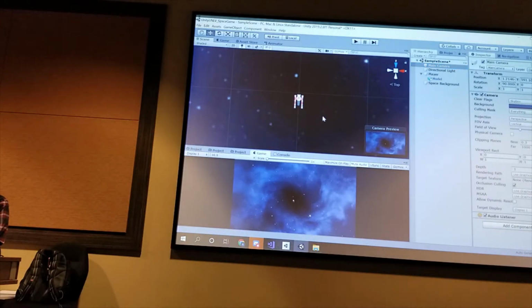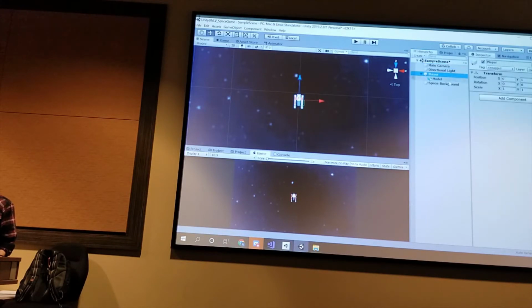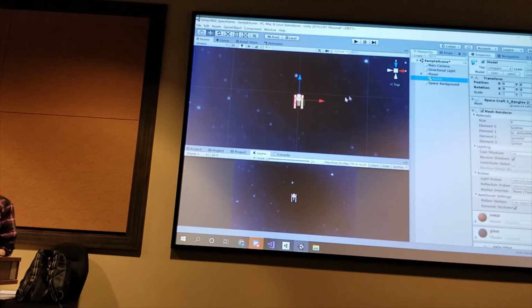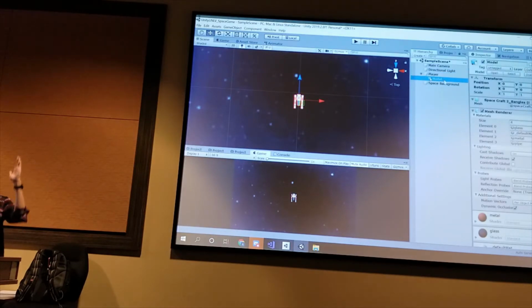Control Shift F, and the game view now kind of matches the scene view. And I want to rotate the player model so that it's pointing up. So I'm just going to go to the player, and then to the model, because I want the model to be facing north. So on its y-axis, I'm going to hit 90. Oh, 180.